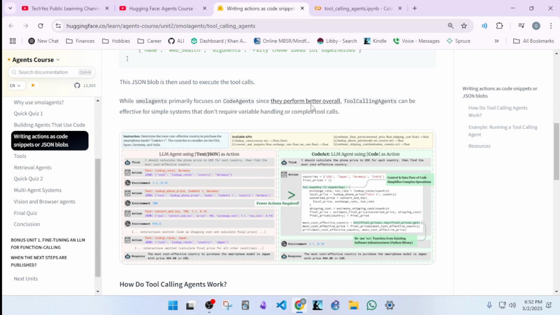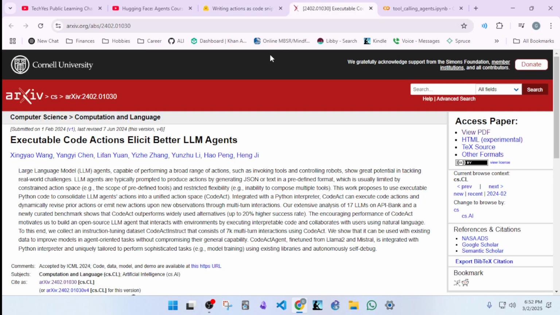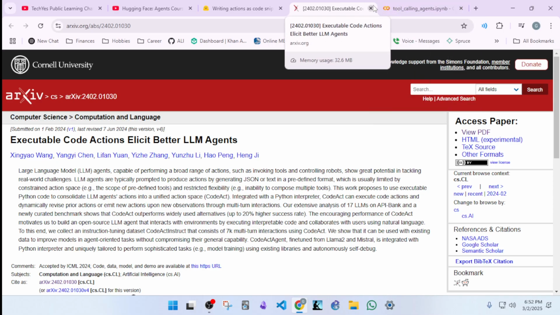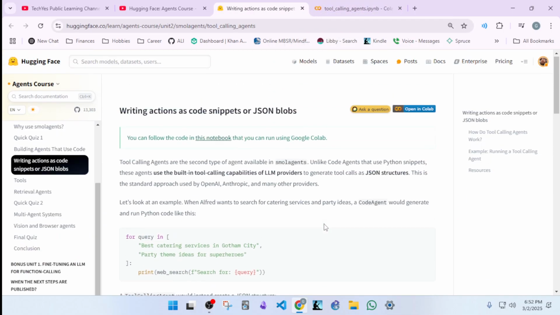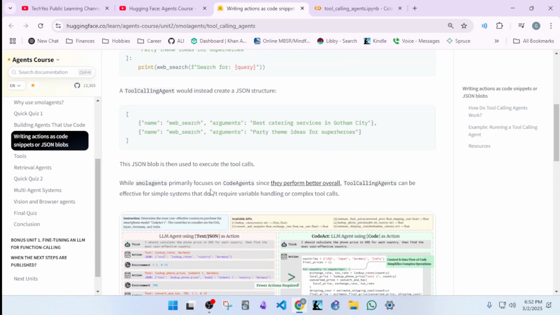Okay, so yeah, they're used by the big companies for sure. Yeah, see, I remember looking at this paper. You want to use code agents rather than tool agents, unless it's for simple systems that don't require variable handling or complex tool calls.